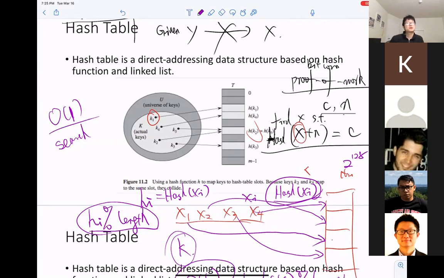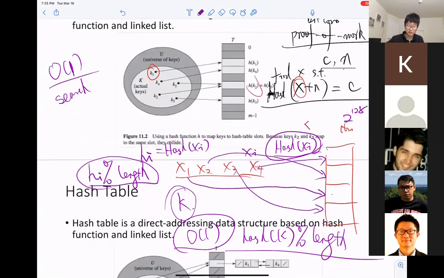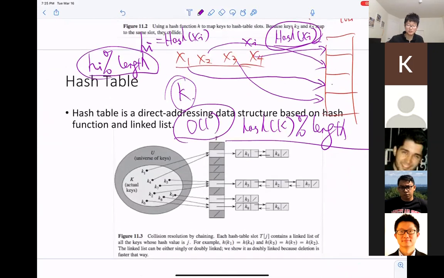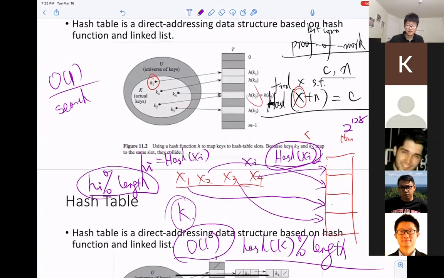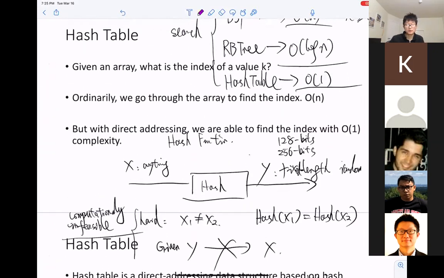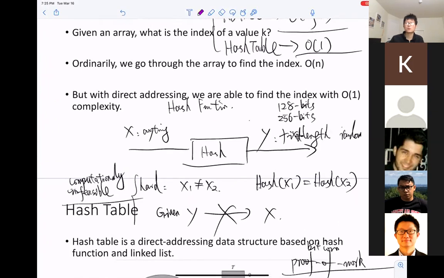Okay, so this is what I want to teach you regarding hash table. That's pretty much everything that I want to introduce today. Any question for me?